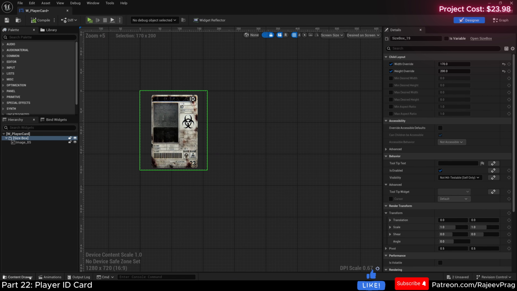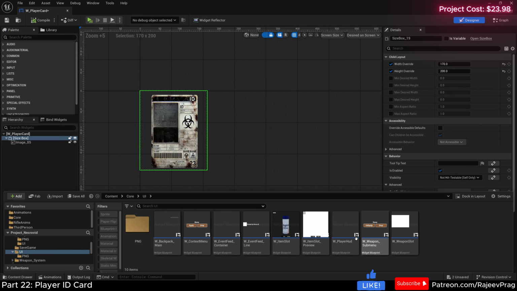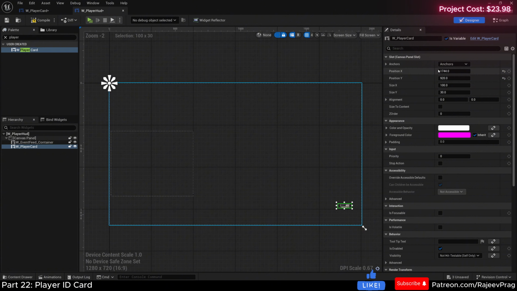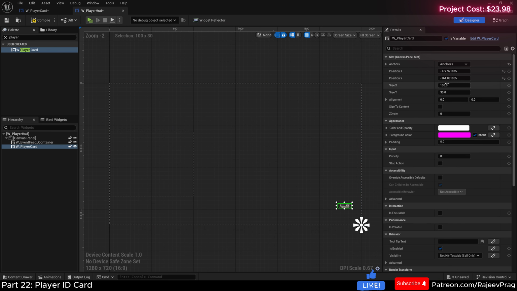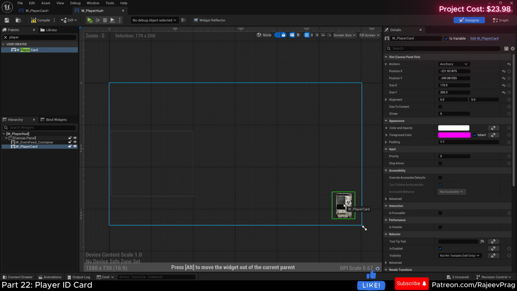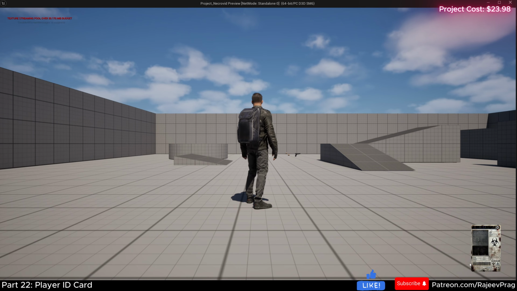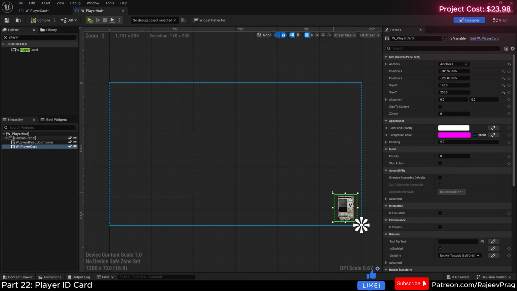And immediately I want to see how this looks in game. So I'm going to go to my core folder, UI, player HUD, and I'm going to search for the player card and then drop it into this canvas panel. We're going to anchor it to the bottom right here. And let's size this just like how we did, 170 by 200. Let's move this around somewhere like this, and let's see how this looks in game. That doesn't look that bad, but we do need this to be a little bit bigger so the player can actually see what's on it. So if I were to stretch this out just like this.